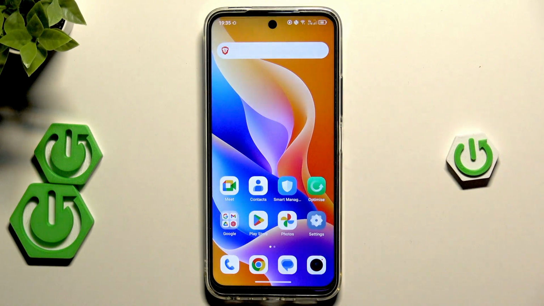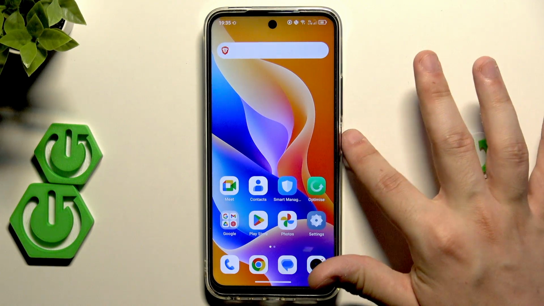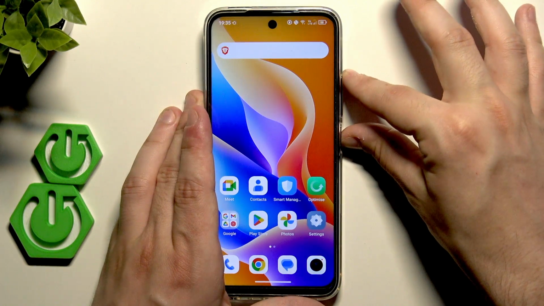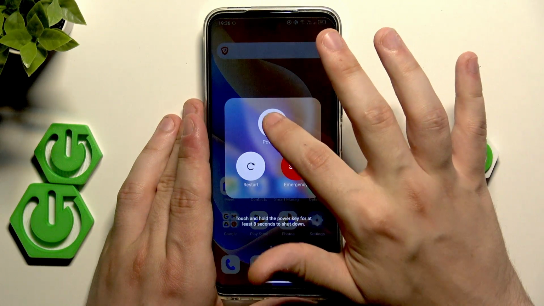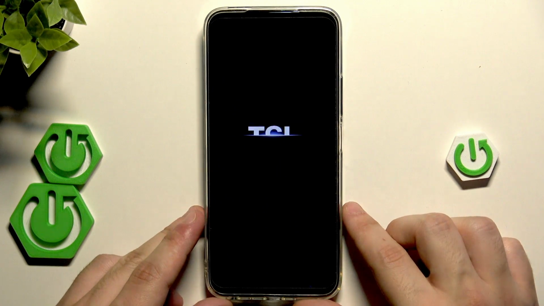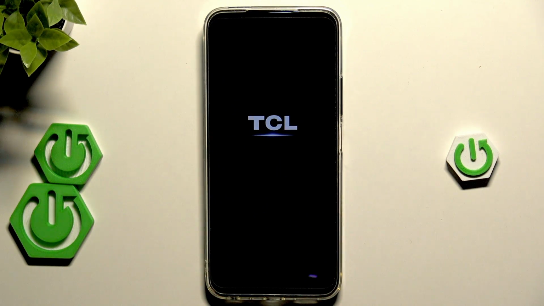Now I'll show you the second one, which is through the recovery mode. To do it, we need to power off our device first. Let's tap the power button and volume up button at the same time. And now let's click on power off. Okay, now our device is being turned off.